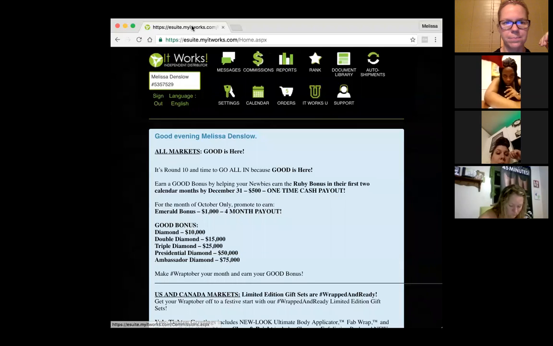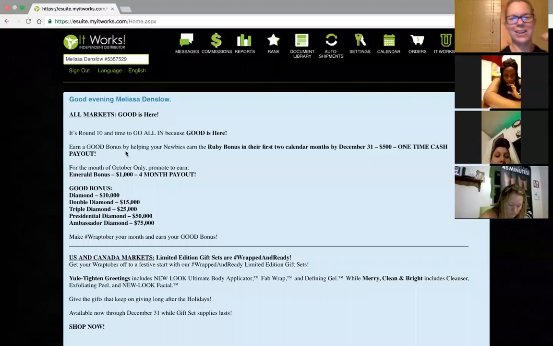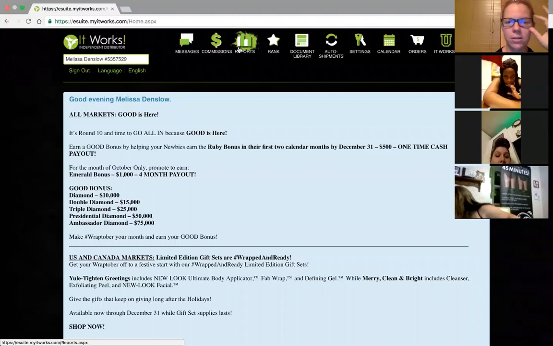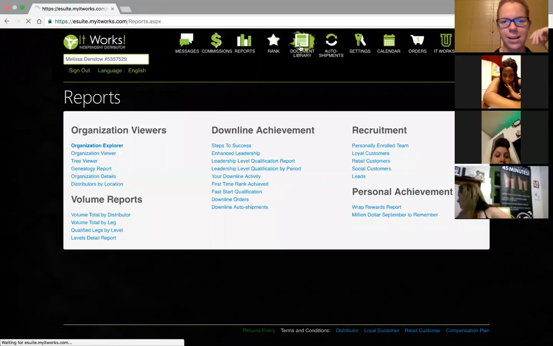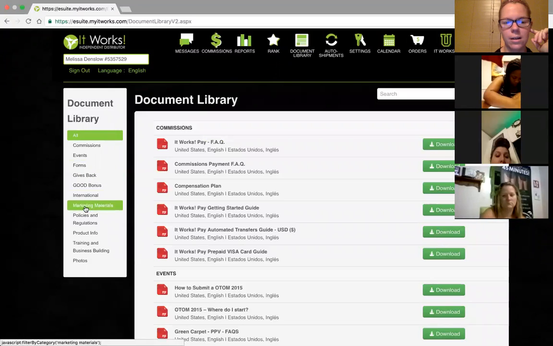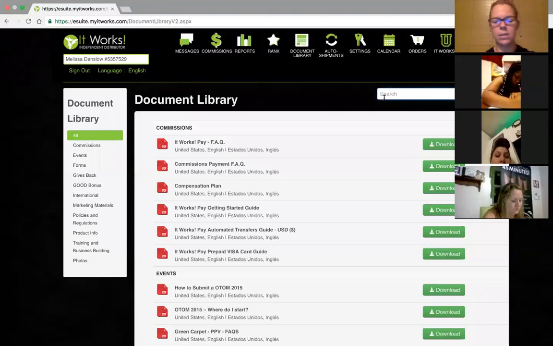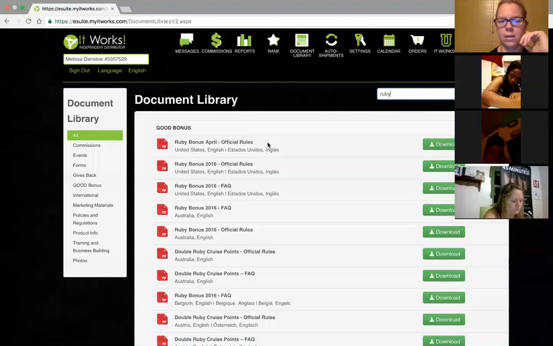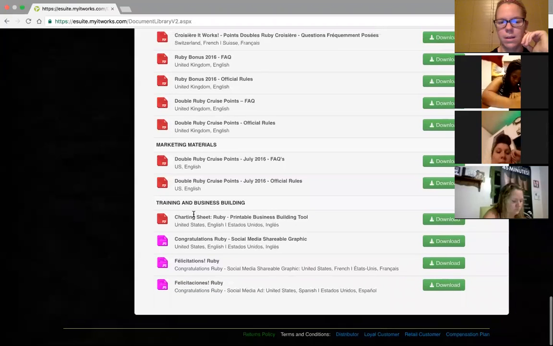Okay, can you guys see that? Yes. Okay, awesome. So here is what you see when you log into your It Works screen. To go to the charts, you can just do this. Go to report, I lied, go to document library, and you can either go to the training and business building, or you can just type in here Ruby and go all the way to the bottom and you'll see the charting sheet Ruby.